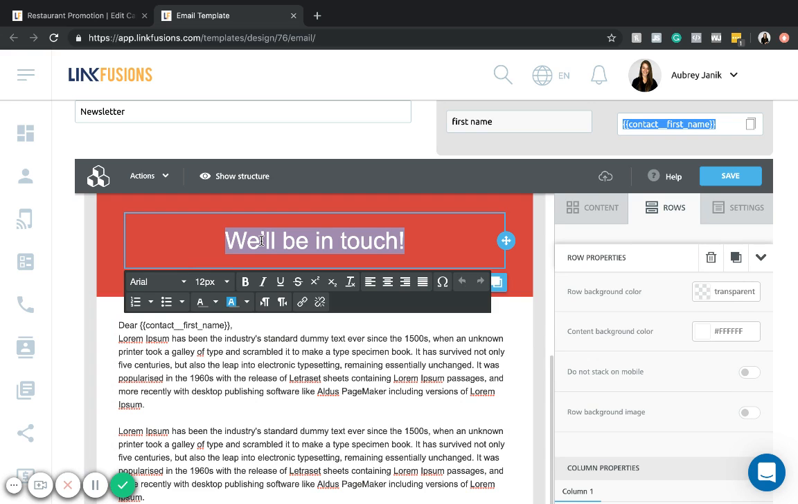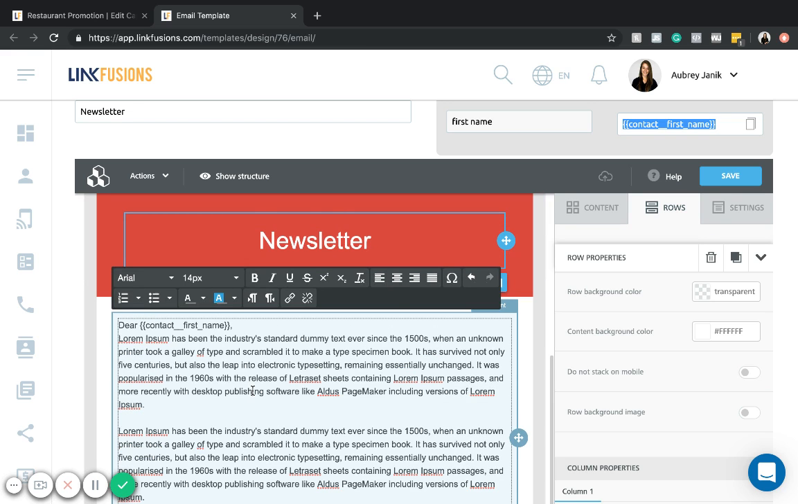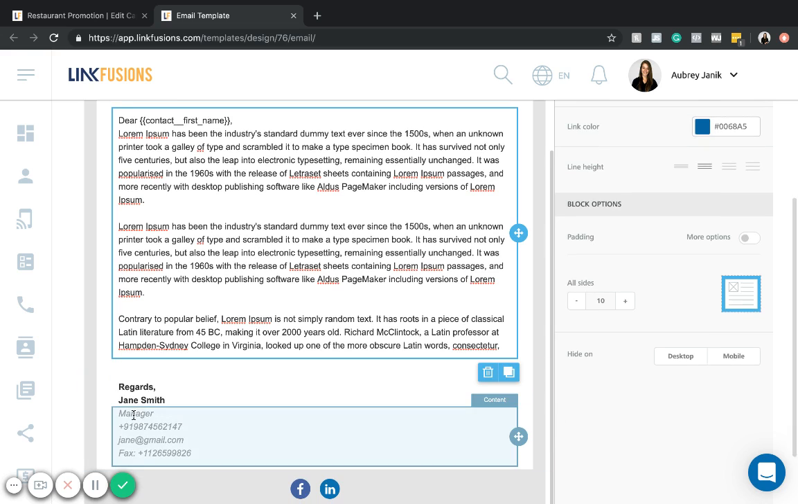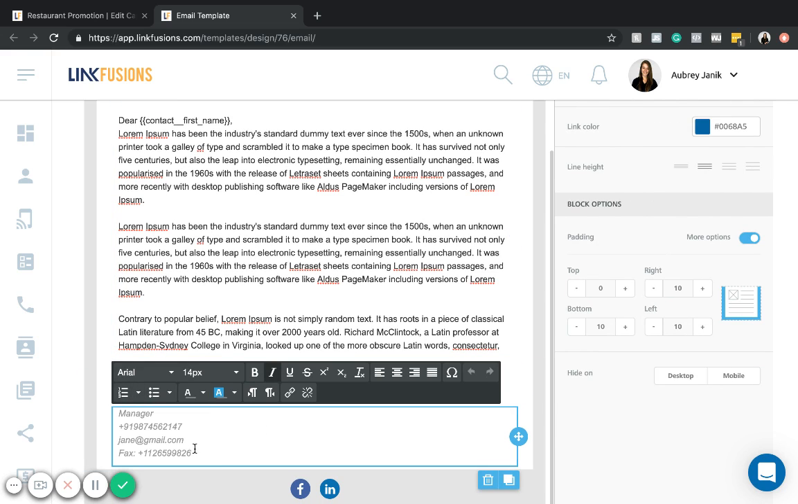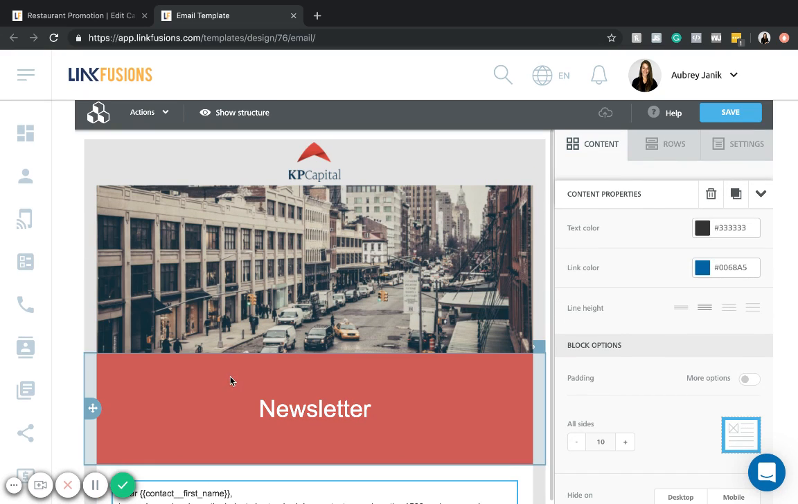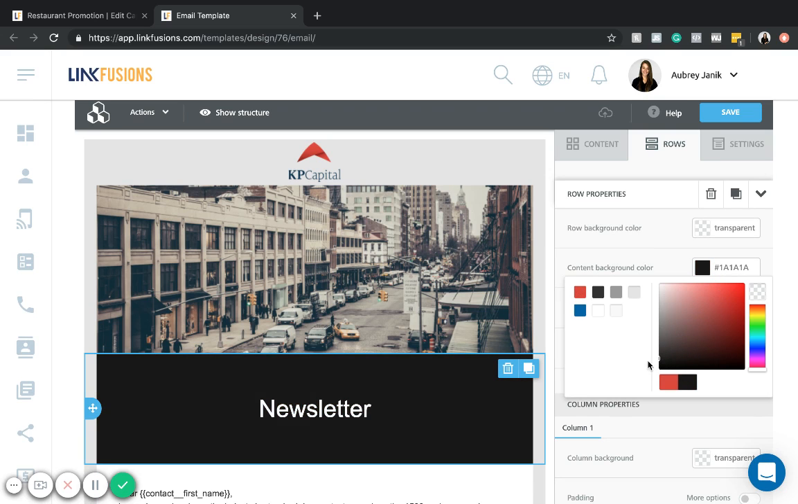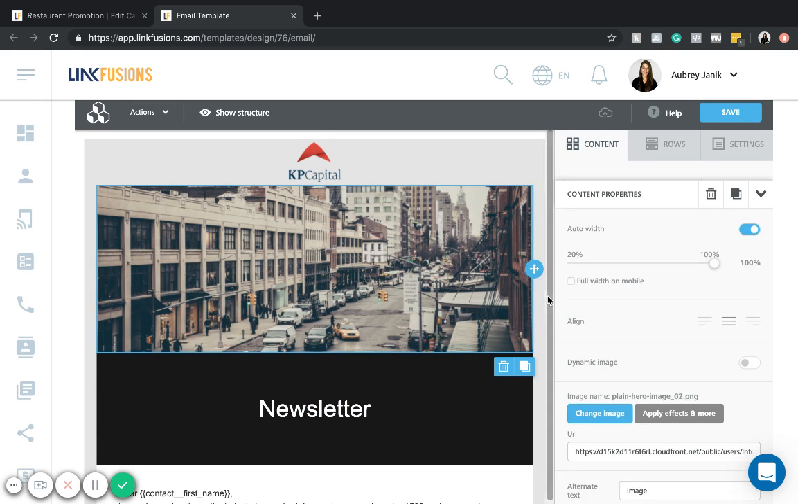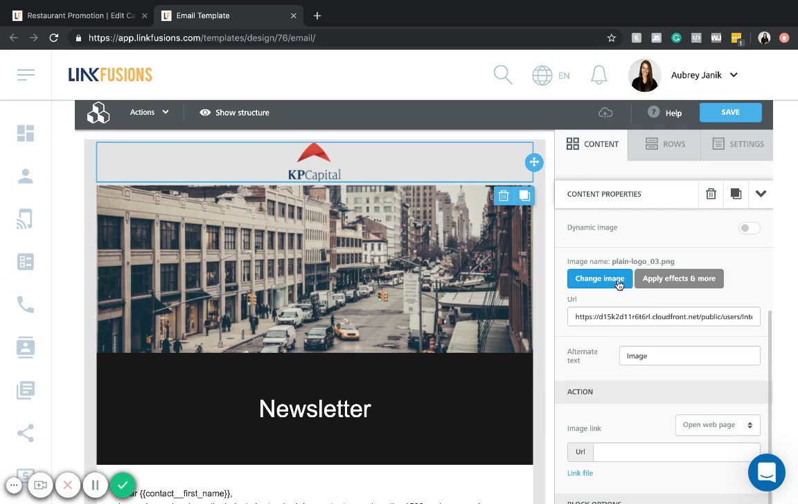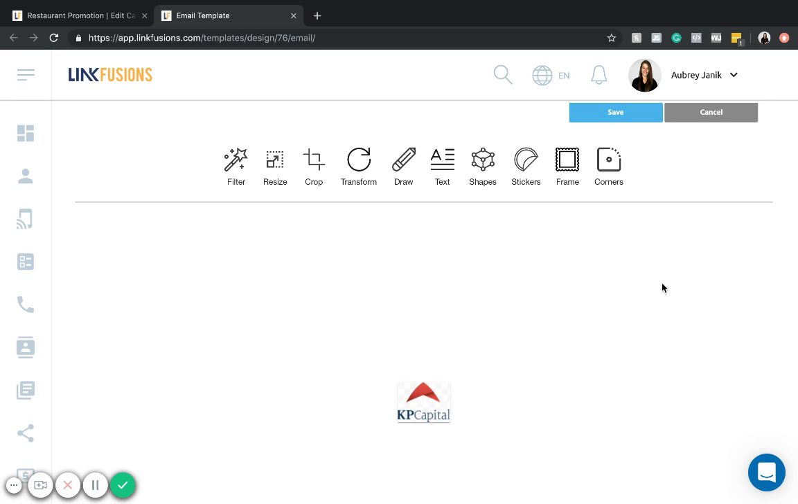So if you want to change this to newsletter, which is the title of this newsletter, you can edit any text here. You can edit a name. You can delete things. You can change colors. So if this is red, but maybe I want to change it to black. Maybe I want to change this and have it be a different photo. Maybe you want to upload your own logo. You can change the image here. You can also apply effects to the image as well.